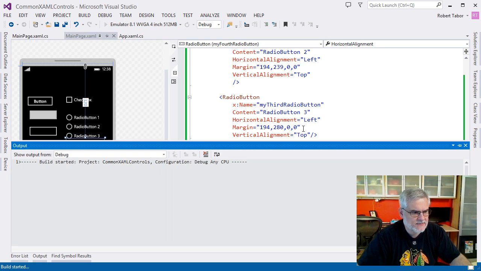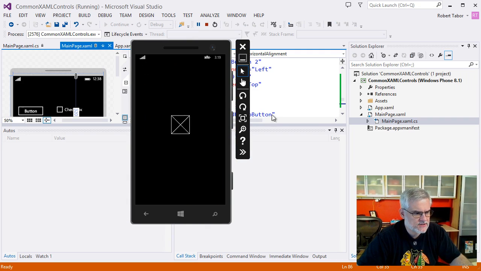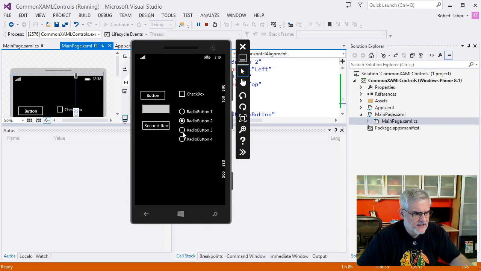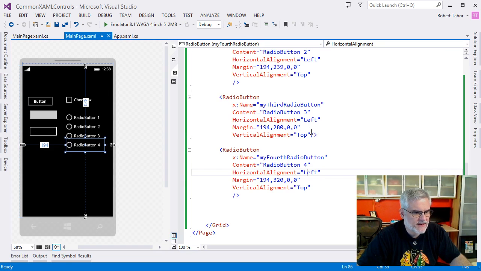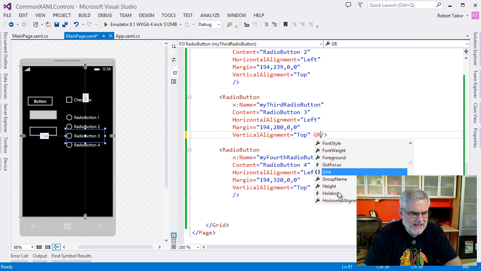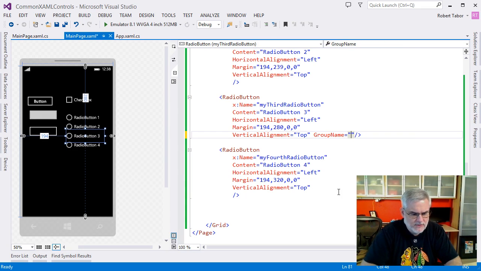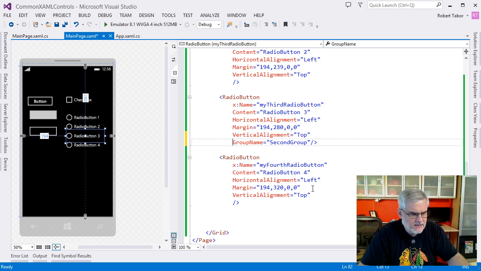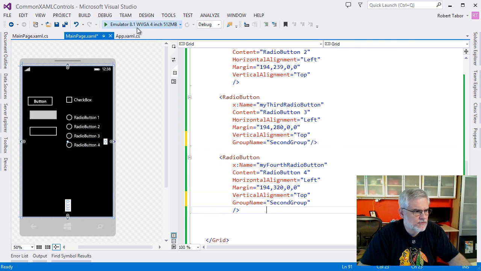Let's run it the way it is. Now that we have 4 radio button options, you can see we can pick from any of these. And notice by selecting one, it deselects the other one that was previously selected. But what if we wanted 2 groups of items? Well, we would add a group name equals second group, like so, and we'll add this to the second one as well. And now we should have 2 groups.